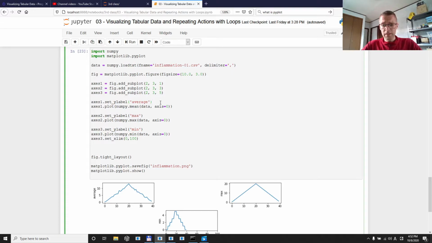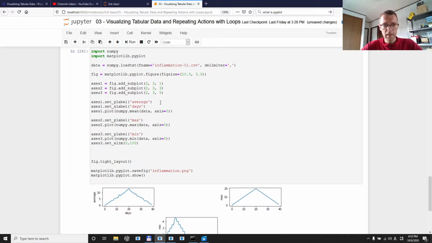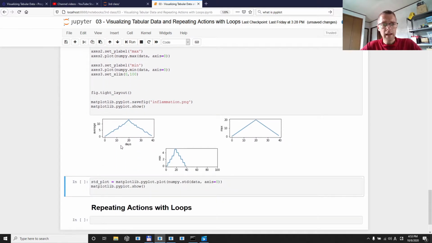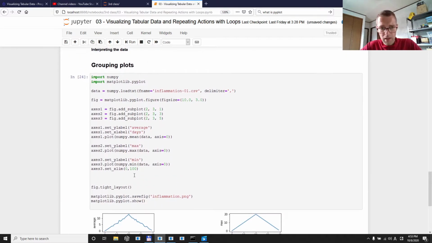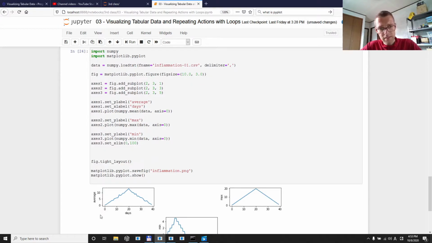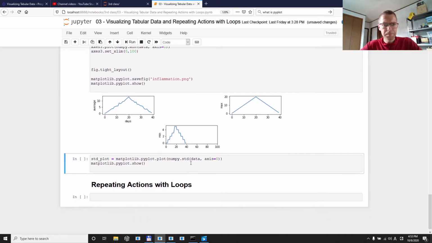We can also add, right, axis 1 dot set x label. Here we put days and run that, and now you see it gave us the x label. So this is like in math, yeah. This is for the graph. This is the x axis, and this is the y axis. So the x label is here, and the y label is here, and you can put them. You don't have to put them. It's up to you, right?